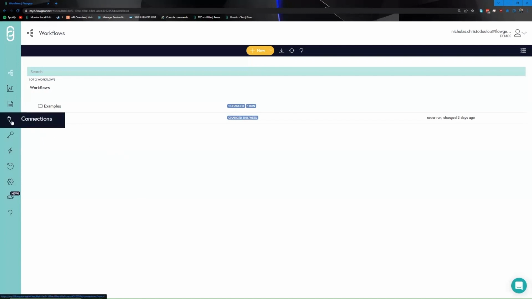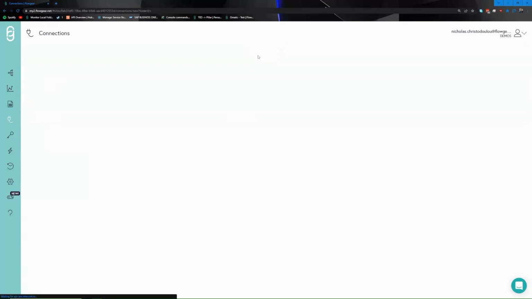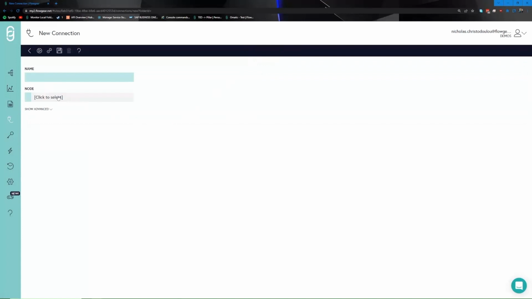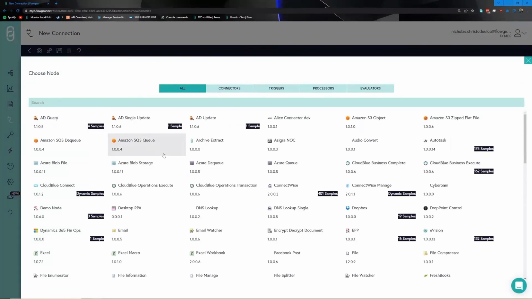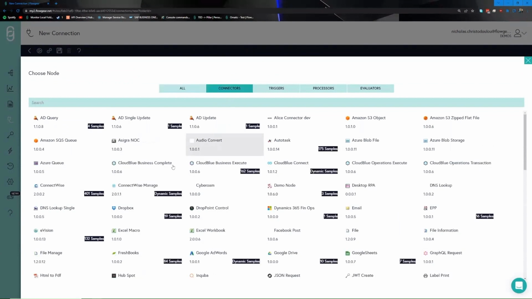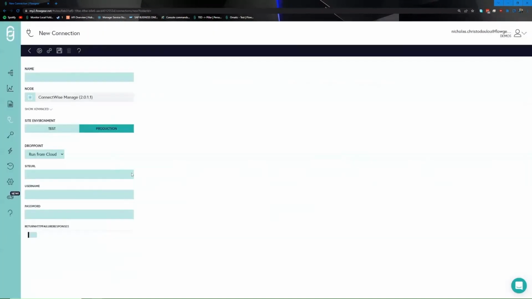Connections, which we can navigate to by clicking over here, are spaces with which you can provide credentials that allow you to authenticate and connect to the systems which you would like to integrate with. We can go ahead and click on the new button over here, and we can select a particular connector to work with, choosing any one of the connectors we can see here within the connector section, such as ConnectWise Manage.